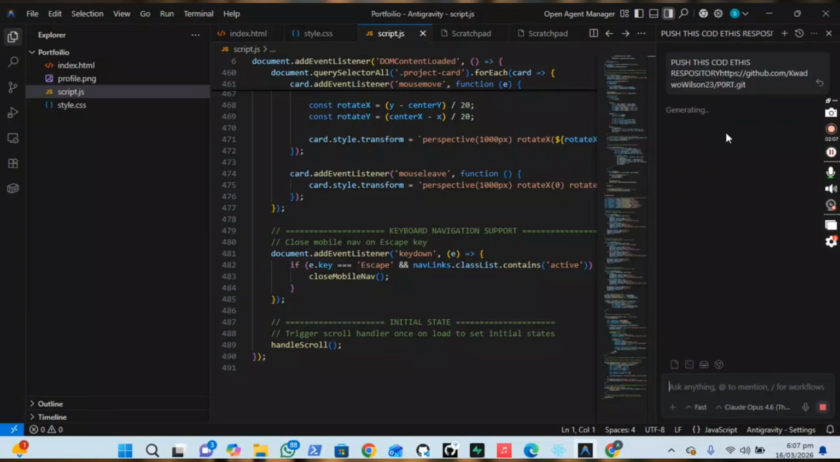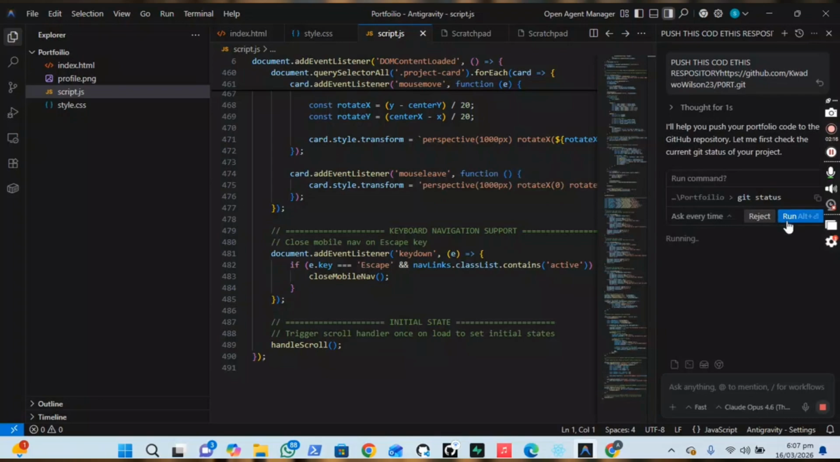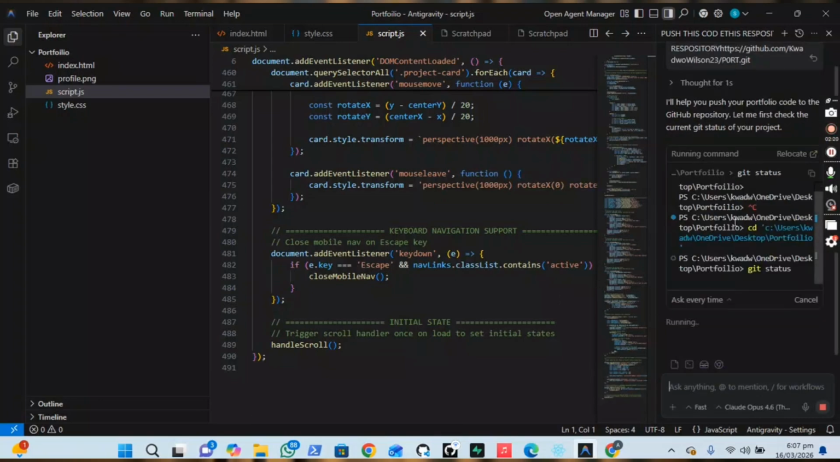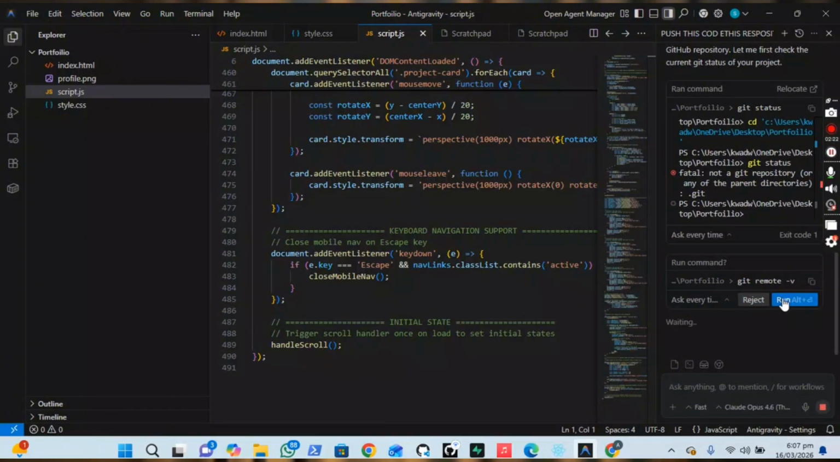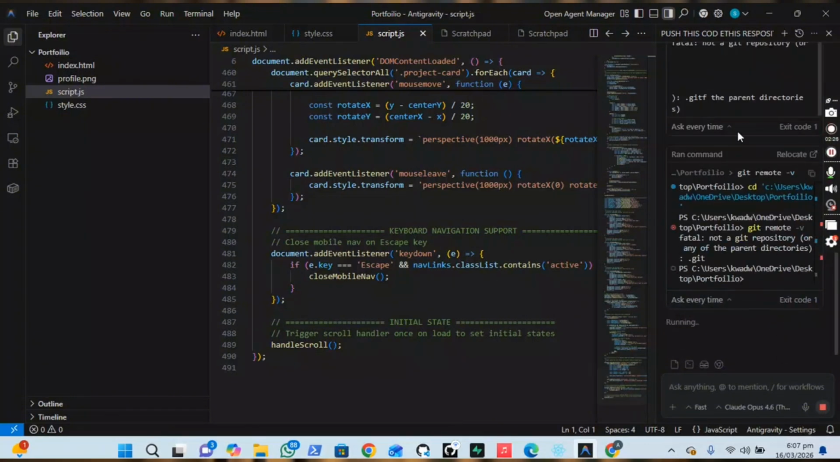Let's wait for it to load and run. Anti-Gravity will be running the commands that you are supposed to run. You don't have to type them in this era, you just give the prompt and click run. That's what I'm clicking on. Run. Just run.